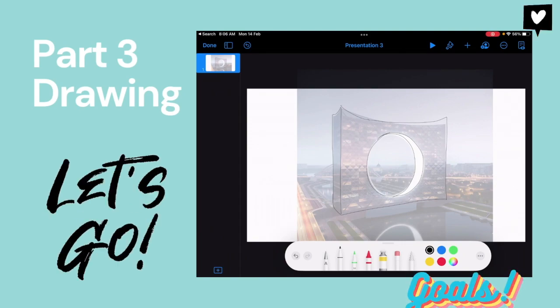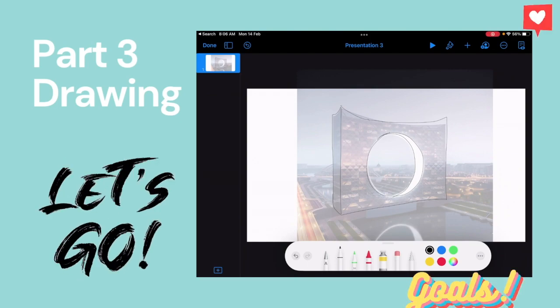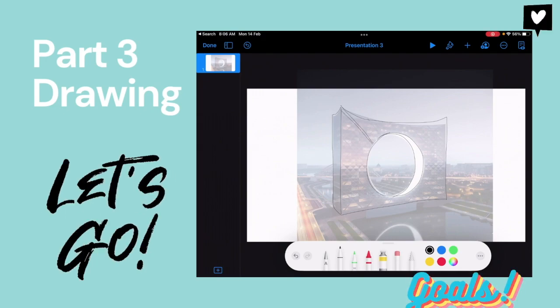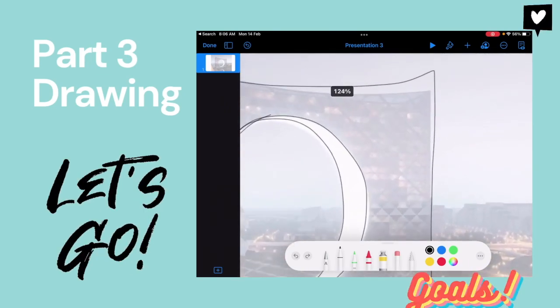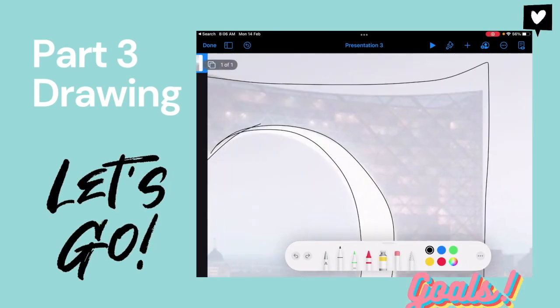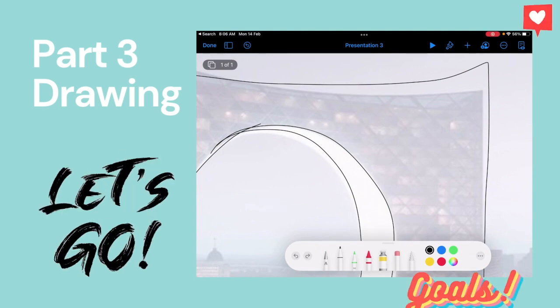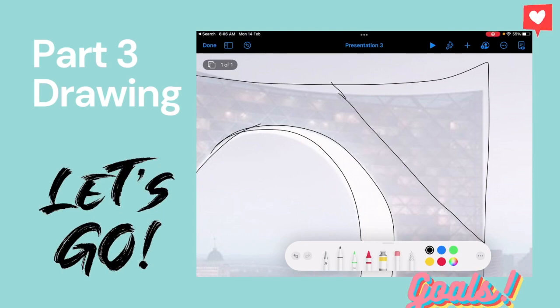Now, if you find there's certain details in the picture that you can't quite trace over, like these little triangles that we've got here, I'm not really going to do a very good job if I'm so far out. So what I'm going to do is just pinch with my fingers to get a closer look at the drawing, and that way I've got the advantage of being able to draw a little bit more accurately.